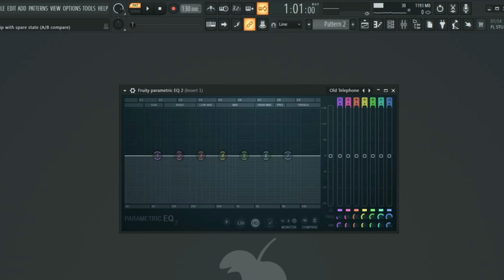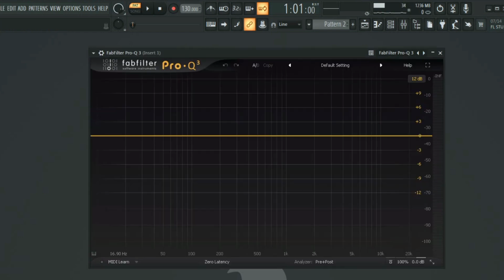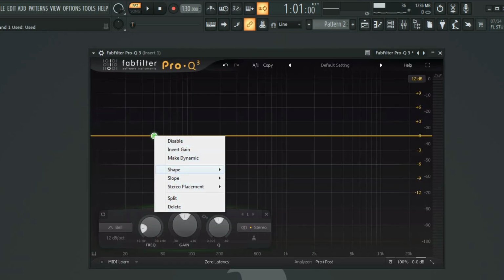If you are using other EQ plugins, you can also see these controls and more, depending on how advanced. For example, the Pro-Q 3 plugin, which is a paid plugin, has more controls for more advanced needs.